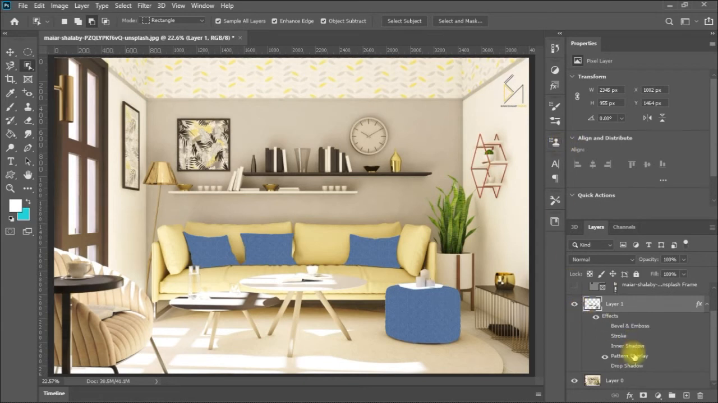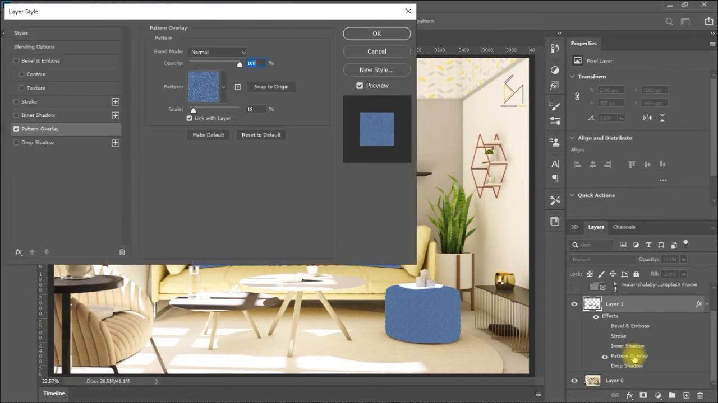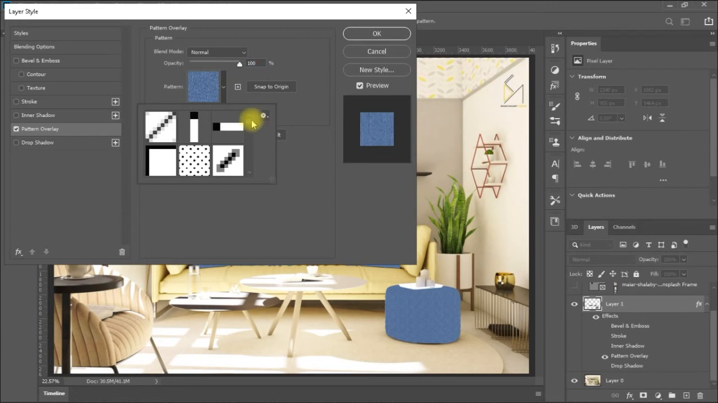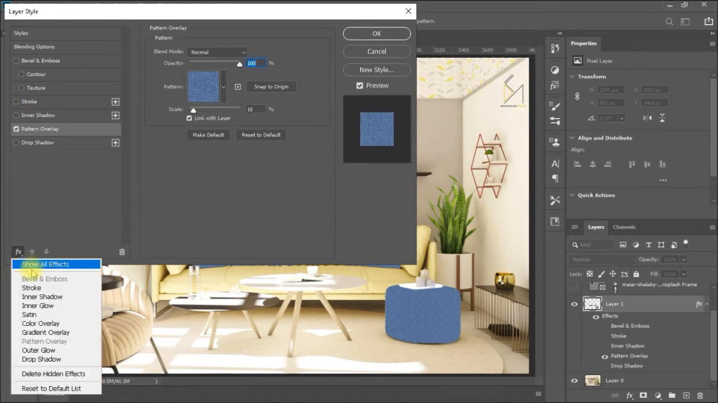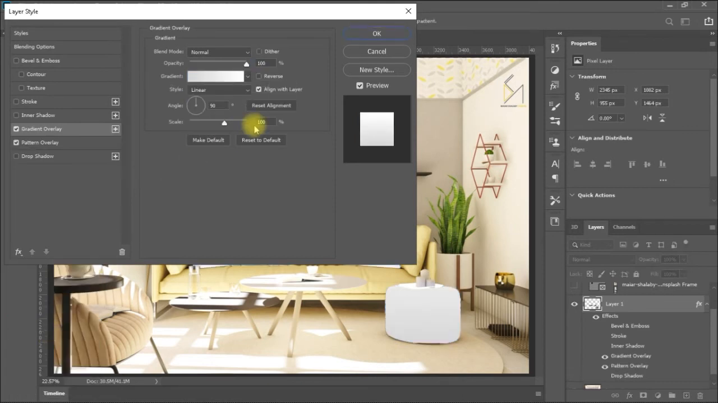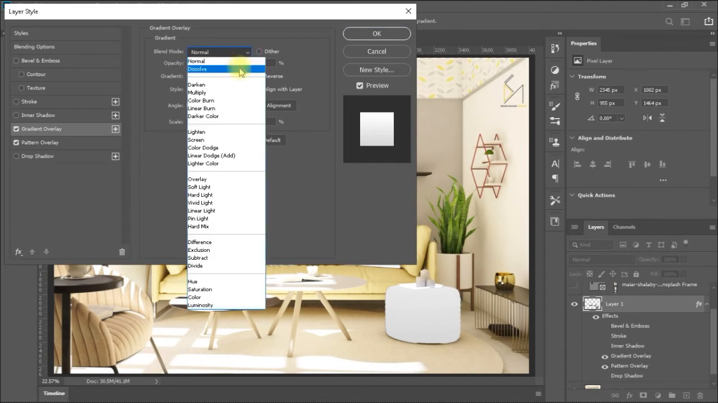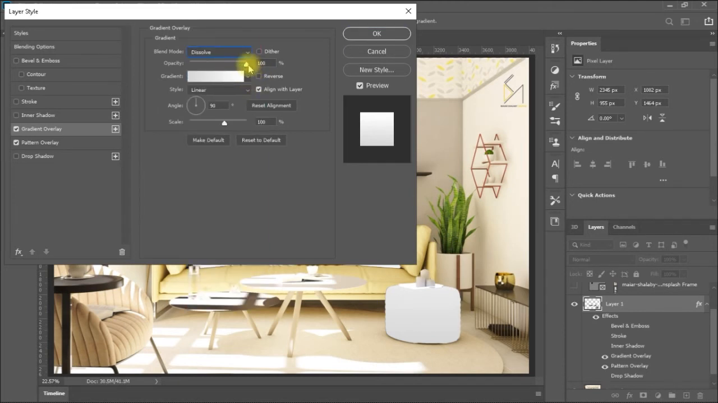If you like, you can go to this pattern overlay, for example, from here. You can change it directly from here if you have your patterns installed. Also, maybe you'd like to add a gradient overlay. Let's suppose that you'd like to make something like that. And you will make it dissolve, you don't need it, and you will decrease the opacity. Now you can see the effect on your image.